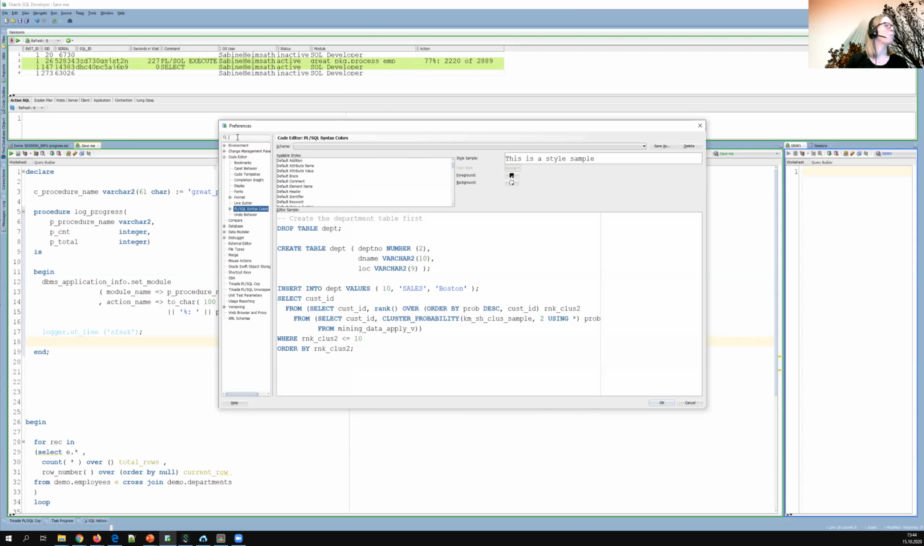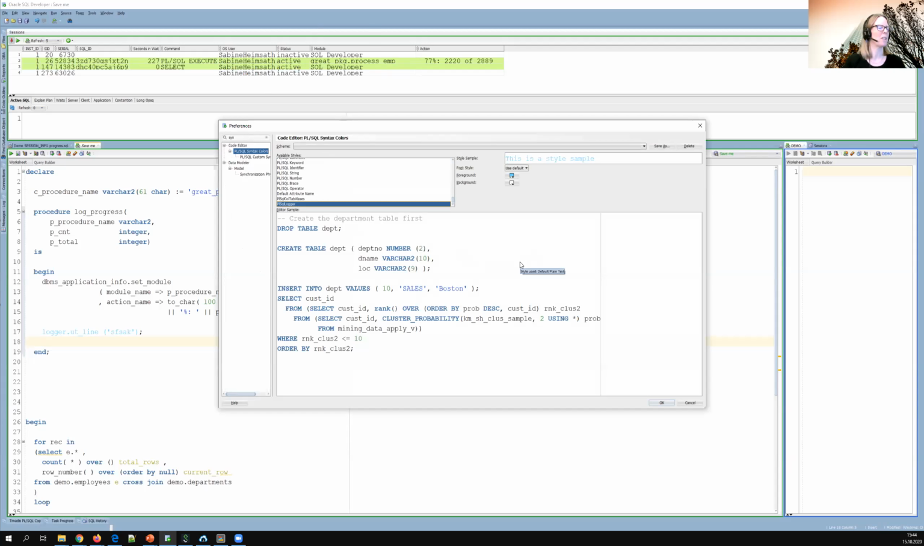If you go to the preferences, type in syntax, go to PL SQL Logger. That has changed recently. It used to be some cryptic string. So PL SQL Logger, and then you can choose whatever color you want. Maybe you like orange or red or green or gray. Just choose it and it will work.